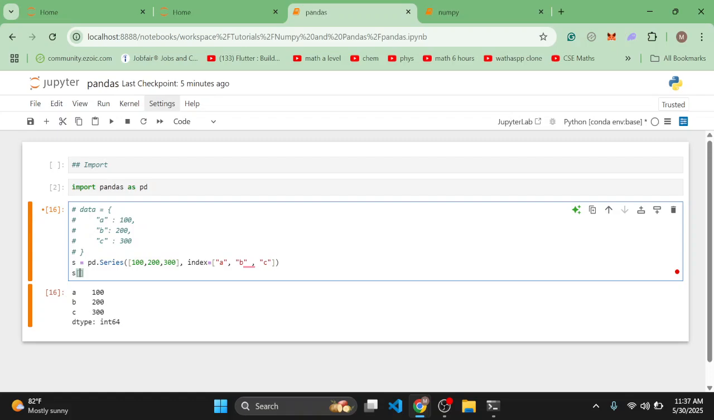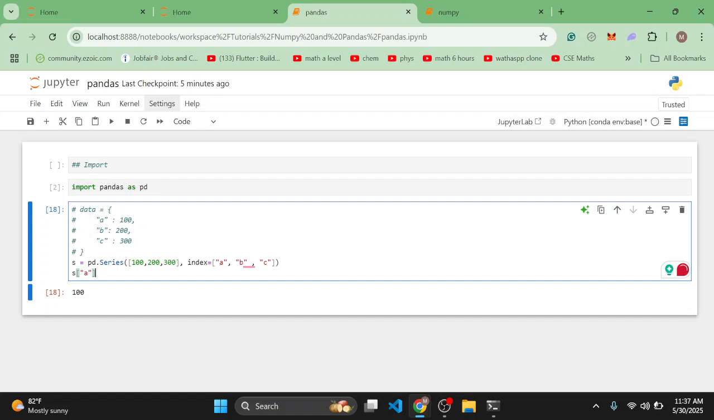See, let's do this. You can see now s and then a is what? It is 100. So this index is also a list. Everything here will be mapped to the corresponding index here. Do you understand now? So this is a series in Python, in Pandas.